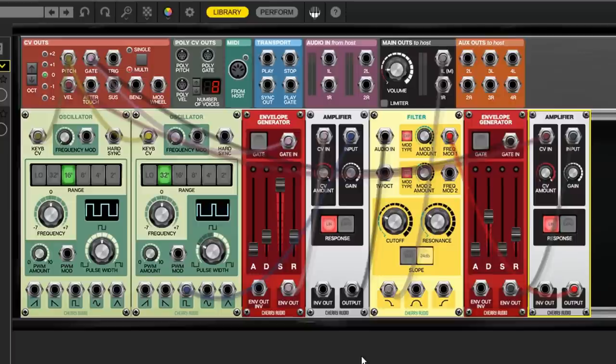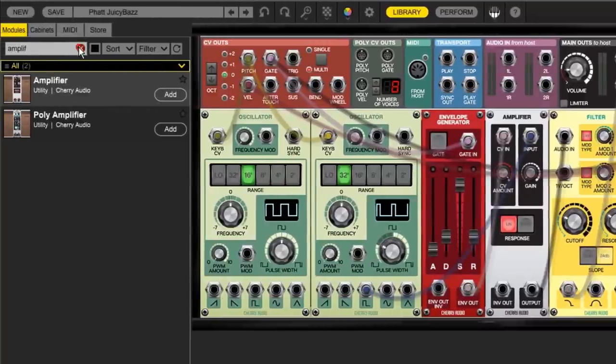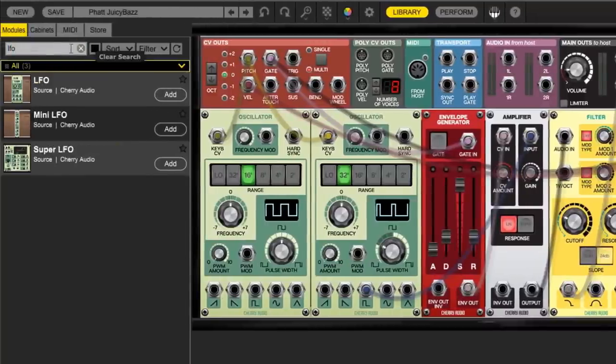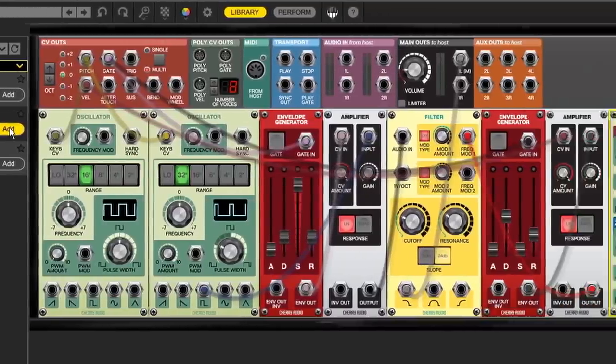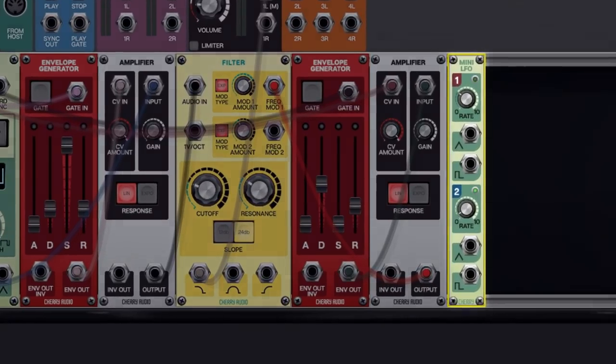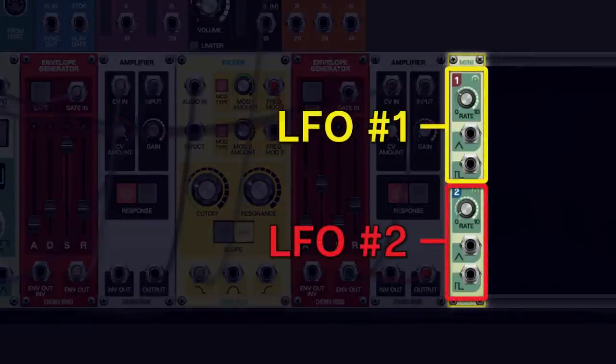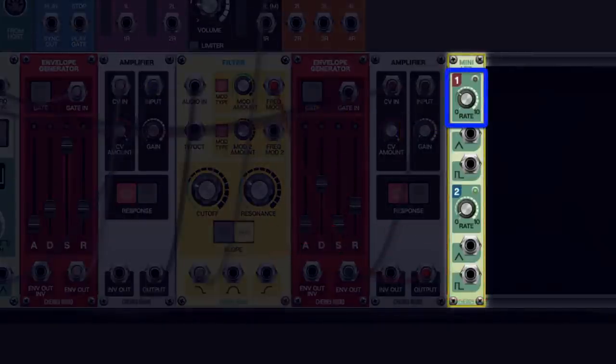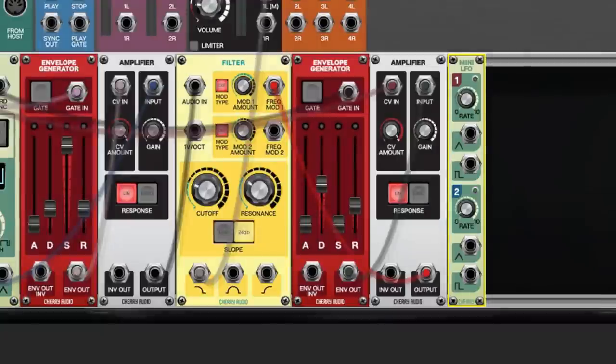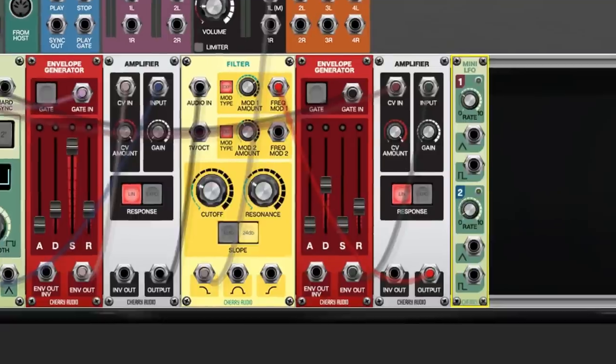We could use another of the standard oscillators. You can see it has a low function here, but I'm actually going to use the simple and compact mini LFO, which I will search for and add here. And this gives me two different LFOs on one very small panel. Each LFO has a knob for the oscillation rate and a connection jack for each of two waveform shapes, triangle and square. Usually you'll want the triangle wave. This will adjust a parameter smoothly up and down, whereas the square would be kind of like fully on, fully off, like a blinking Christmas tree light.